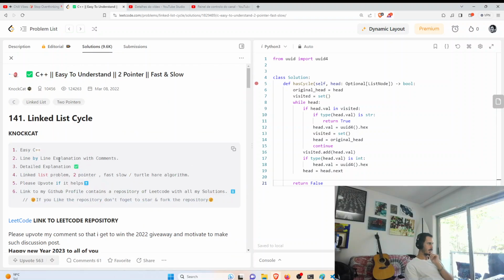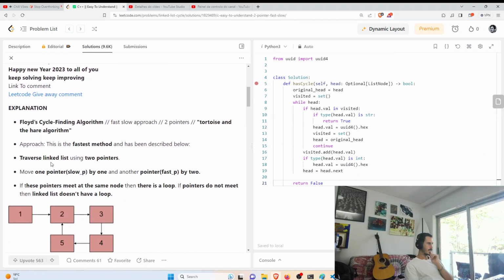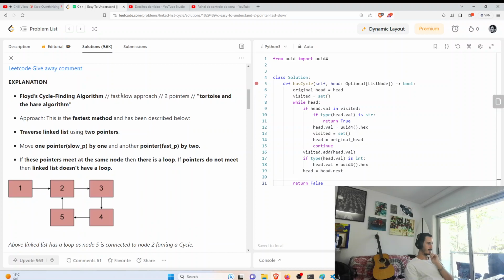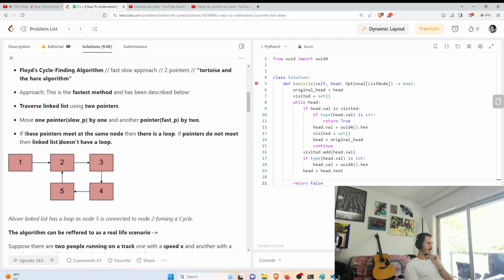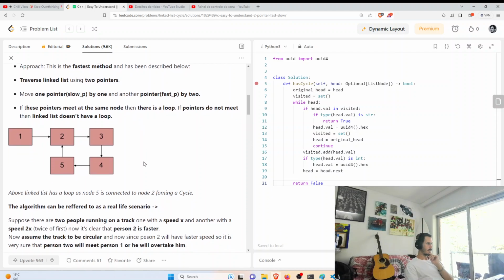Two pointer, avoid cycle finding algorithm, fast slow approach, shortest and hard. Move one pointer by one and another pointer by two. If these pointers meet at the same node, then there's a loop. If the pointers do not meet, then the linked list does not have a loop. That's actually a good point.